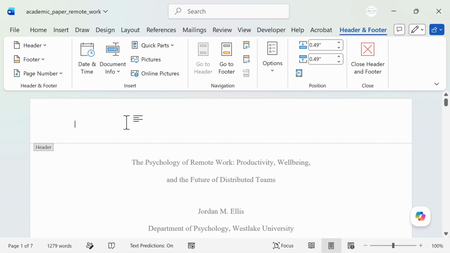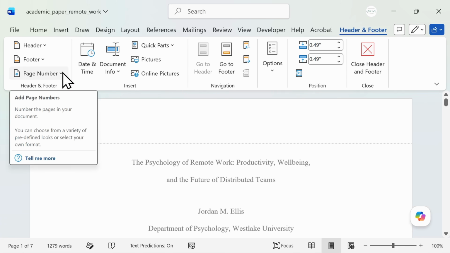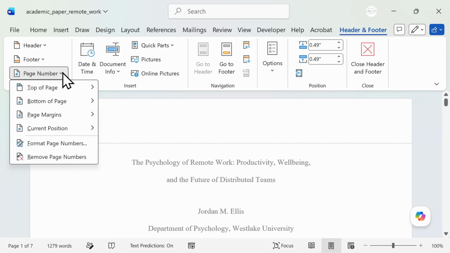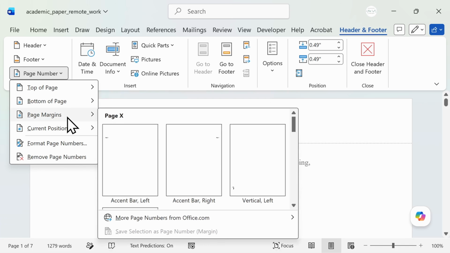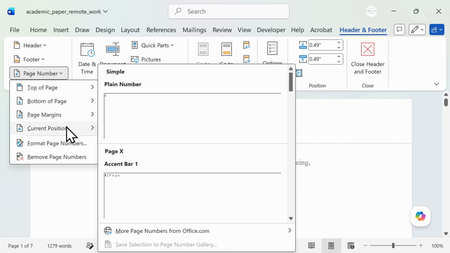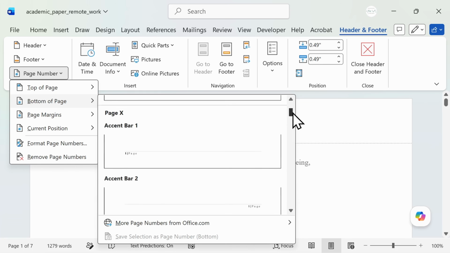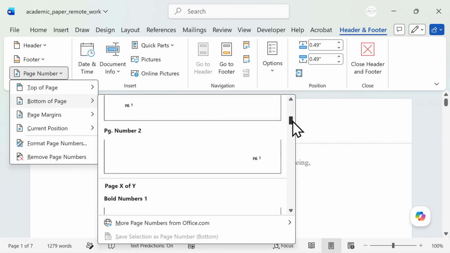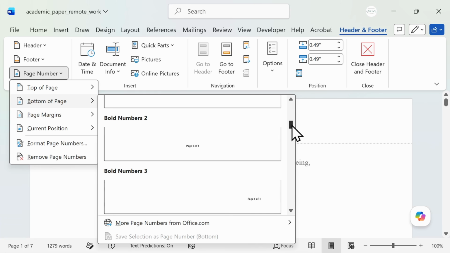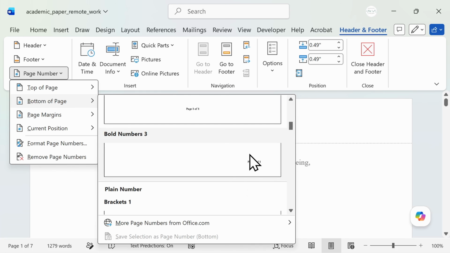Page numbers are probably the most common thing that people put in headers and footers, so let's cover them fully. The easiest way is to select Page Number in the Header and Footer tab. You'll see that you get a drop-down of locations that you can insert the page number: top of page, bottom of page, page margins, or the current position that your mouse is in. Bottom of the page is the most common choice. You'll see that you receive a gallery of common places and styles that you could place the page number. Some are more simple, others are going to be a bit fancier. Let me go ahead and select one that's bold and going to be in the far right of my footer.